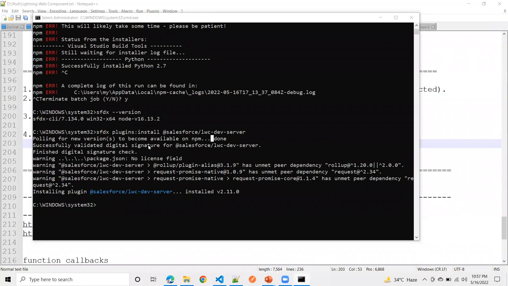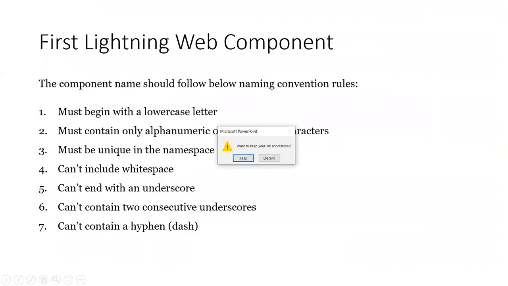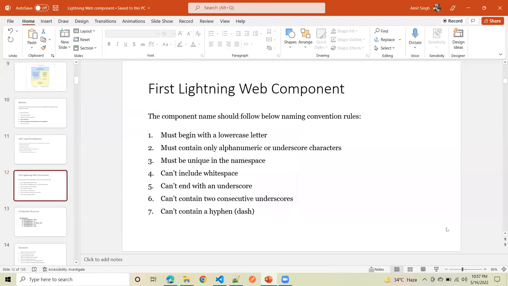So guys, please follow these steps. If you're not able to get it done, please let me know before the session starts tomorrow. I'll just move ahead because there is one thing that we need to have.